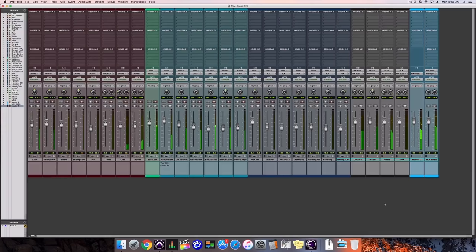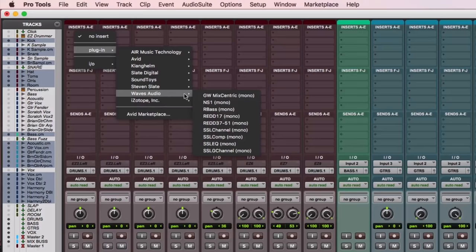All right, and what I want to do is show you how easy it is to turn your session into mixing through an SSL console. And I'm literally gonna put the SSL channel strip on every track. So I'm gonna start here at my kick drum and go all the way down to the final harmony vocal. And I'm gonna insert Waves SSL channel.